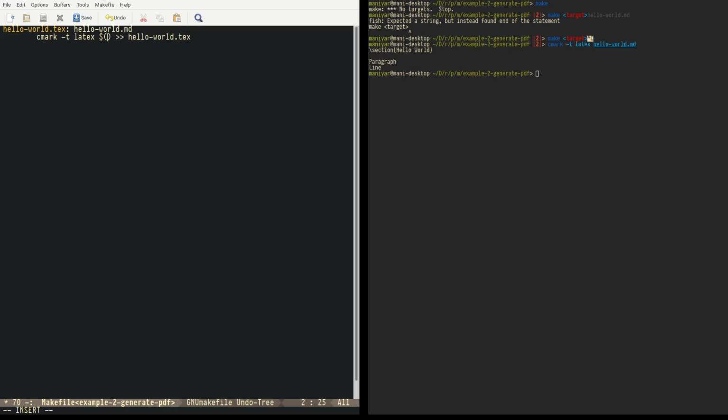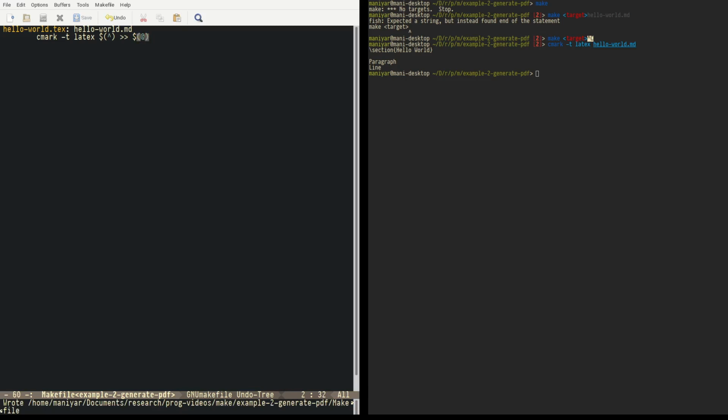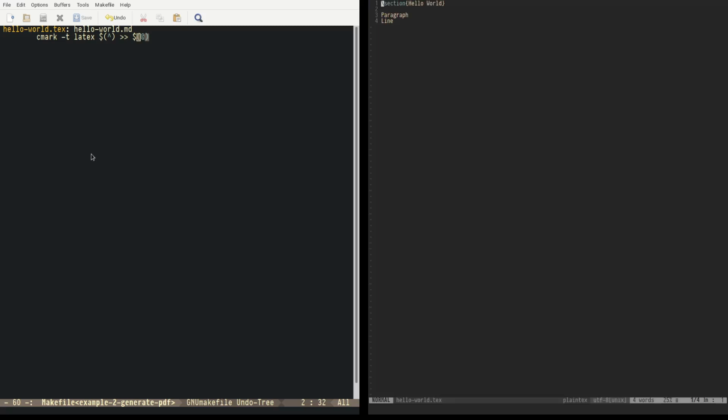Your prerequisite you can refer to with this caret. You could also refer to this without the parentheses, but I'm going to keep them for the sake of clarity. And then your target you can refer to with an @. Again, you don't need these because it's only one character, but we'll get there in a moment. This is fine. So I'm actually going to run make here, and we're going to check hello world.tex.